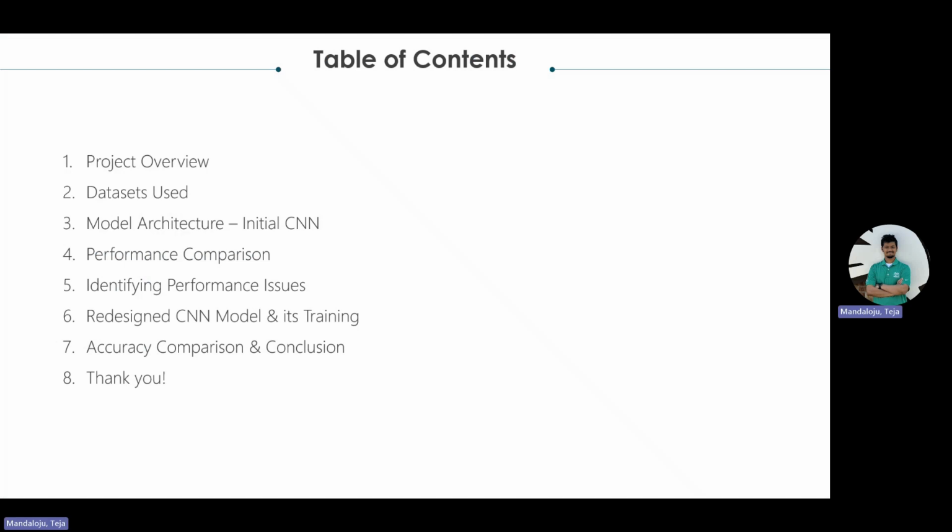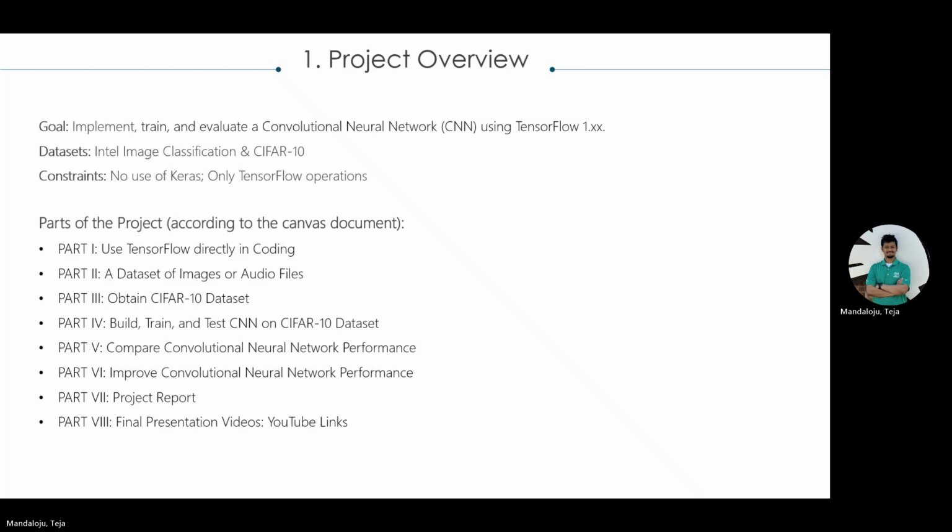These are the table of contents for the final project. It has project overview, data sets used in the final project, model architecture, that is initial CNN, performance comparison, identifying performance issues, redesign CNN model and its training, accuracy comparison and conclusion, and thank you. So you can see again, these are the table of contents for my project. And this is a project overview.